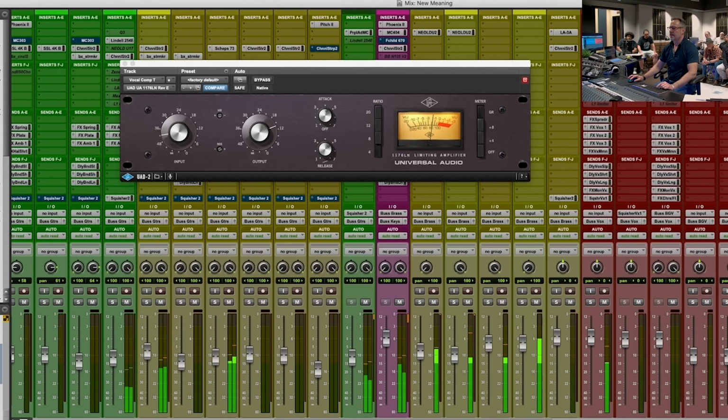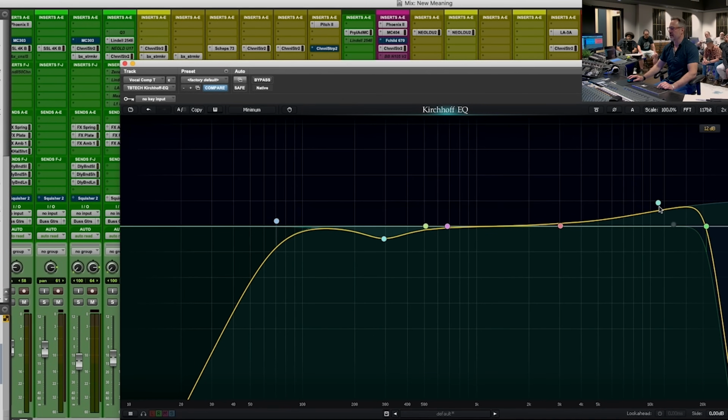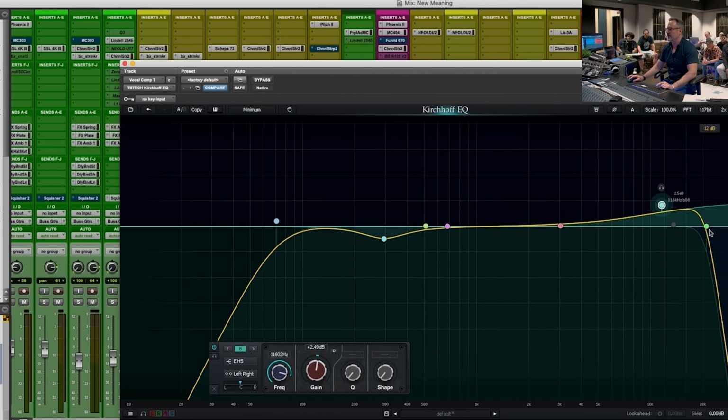Okay, again, now that I've got compression, you hear how the high end is just too much. So we're going to turn that high end boost down a little bit.